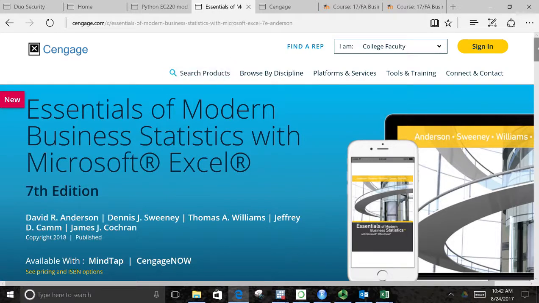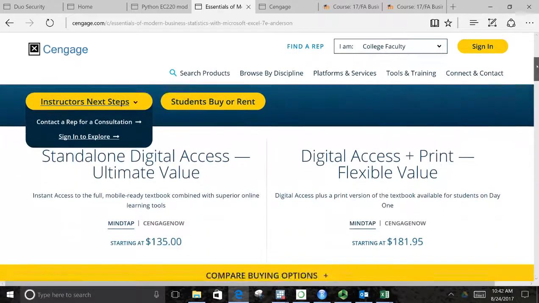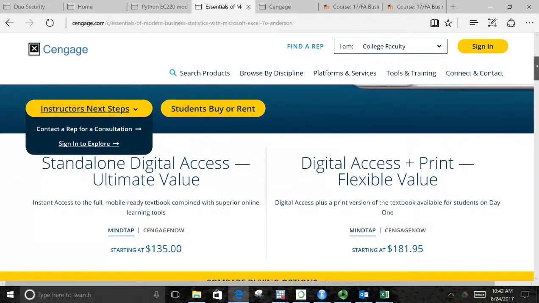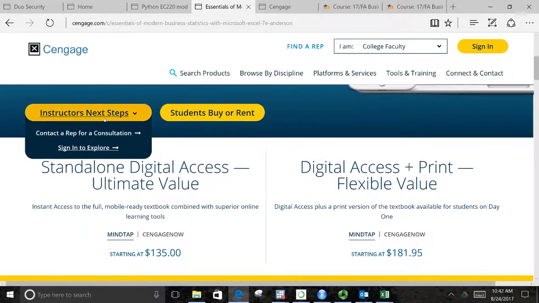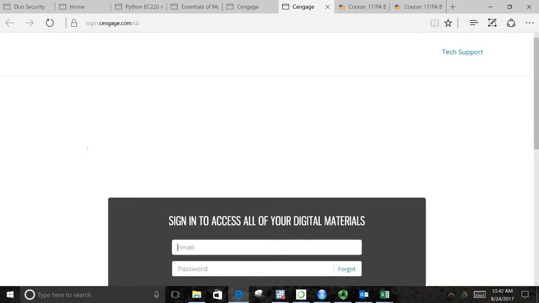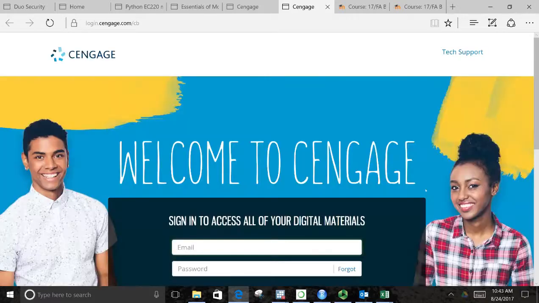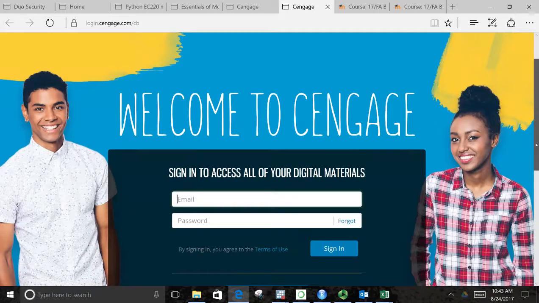So go to your textbook website, and then when you get to your textbook website, you will hit the student sign-in. Of course, I'm an instructor, so it's going to look just a little bit different for me. But I can hit Sign In to Explore, and that's going to sign me into the textbook web page. So you can find this. I'll give it a second. Type in my email.